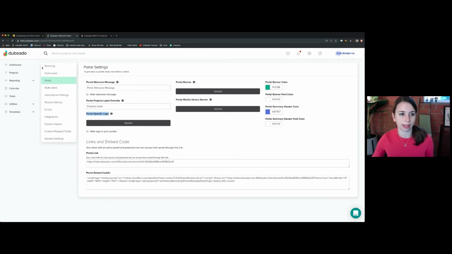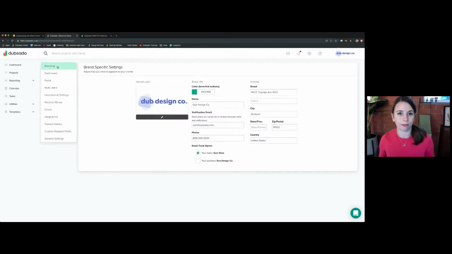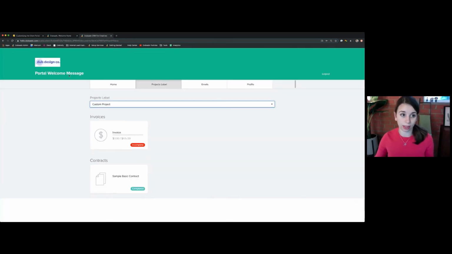So in your branding settings, as part of your brand settings, you should have uploaded a logo right here. And this is the logo that you'll see at the top of the screen when you're navigating throughout Dubsado. And this is also the logo that appears on your invoices. So that's great. But if we look at my client portal here, my logo is not looking so good. First of all, it's not transparent, so it doesn't blend into the background very well.